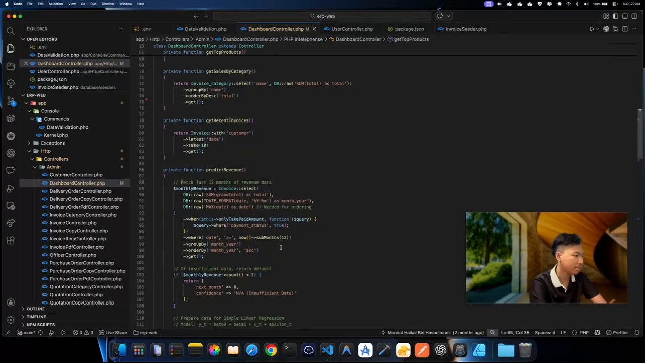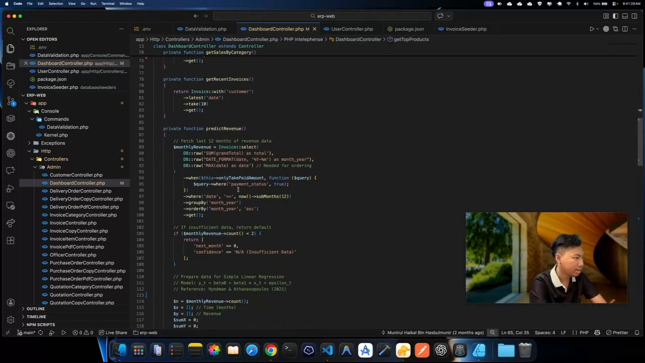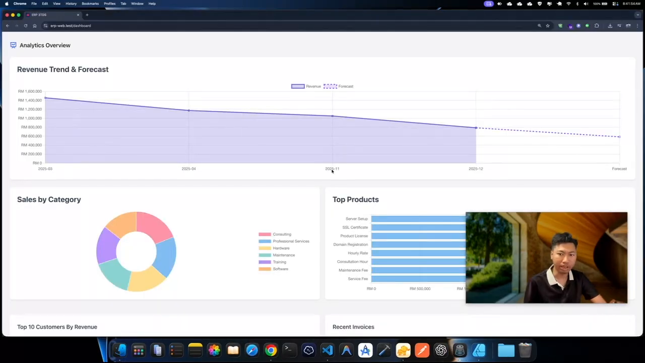So I show some brief of the code. As you can see here, this is basically historical data of the past 12 months from the date column. And then I summarize it using aggregate function to sum, and then take the max date. This is for ordering purposes. Basically, based on this historical invoice data, we can draw a trend line to forecast next month's revenue.